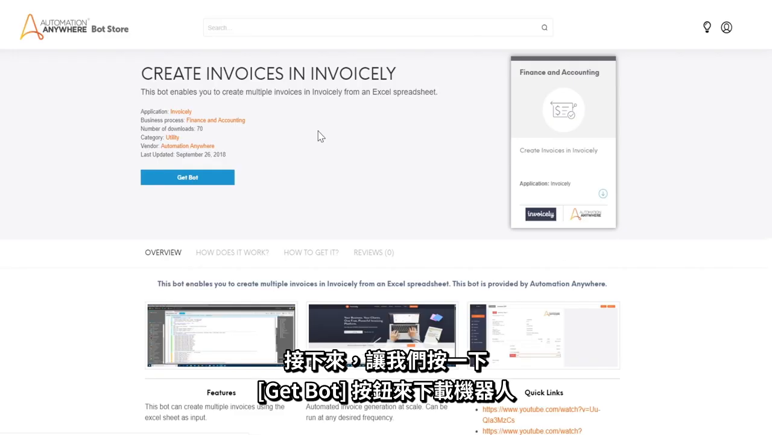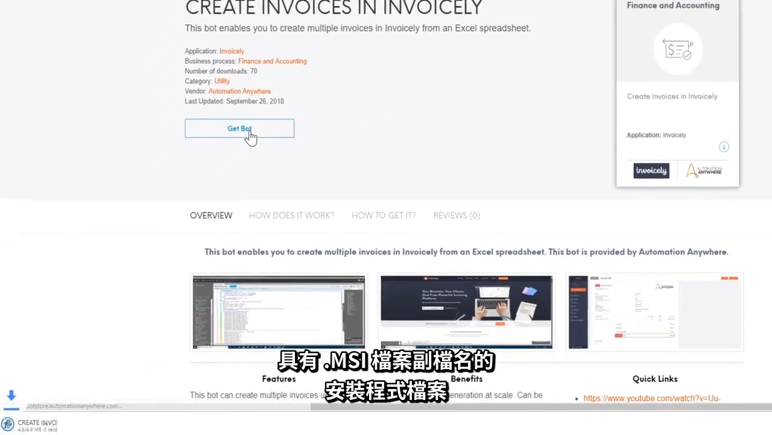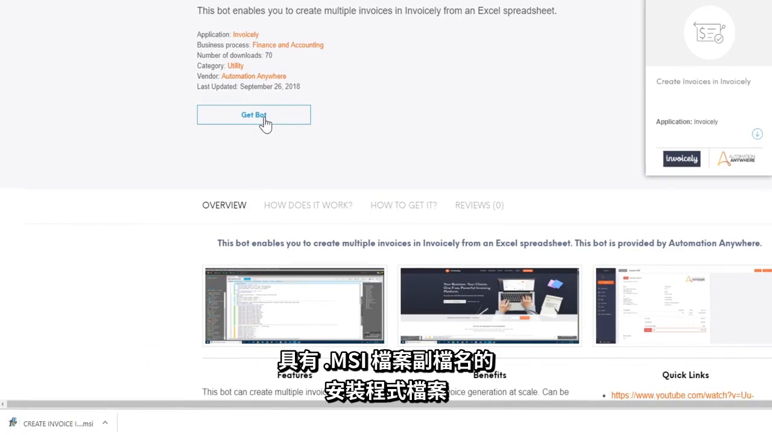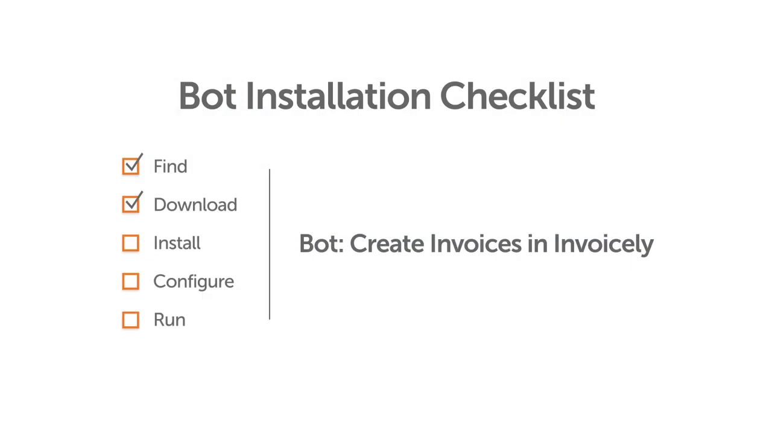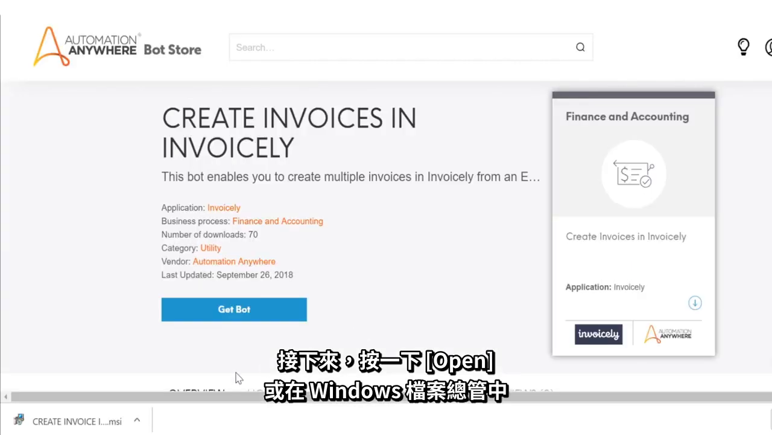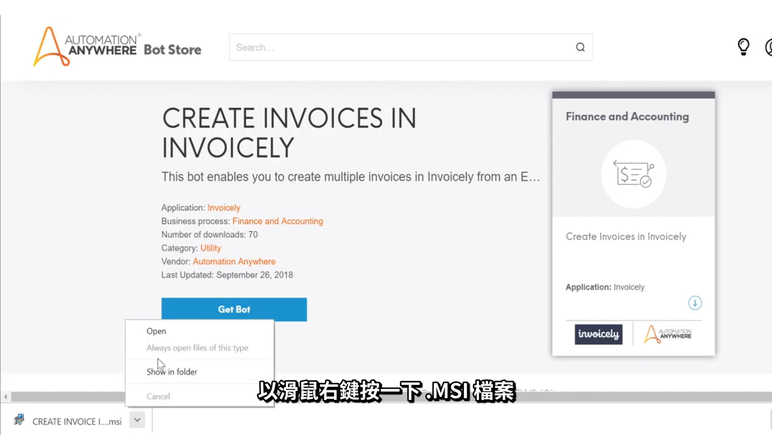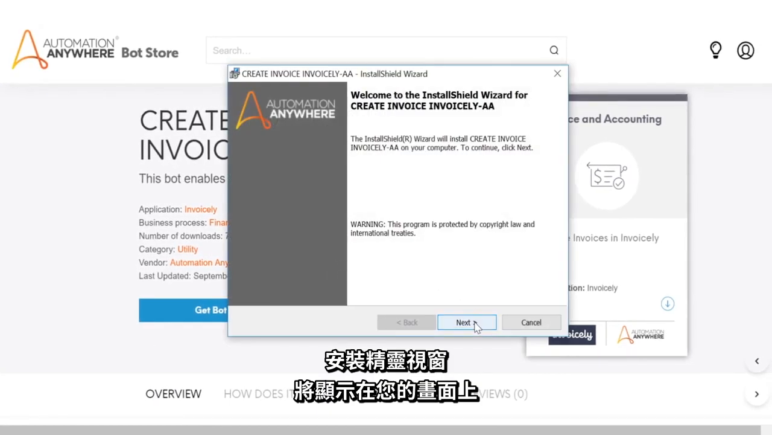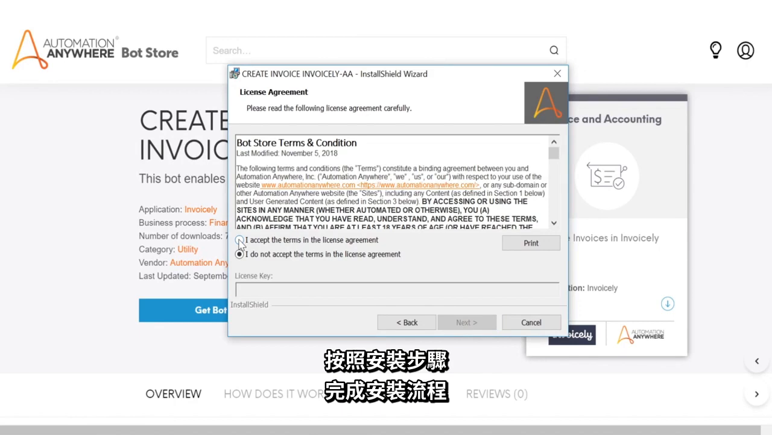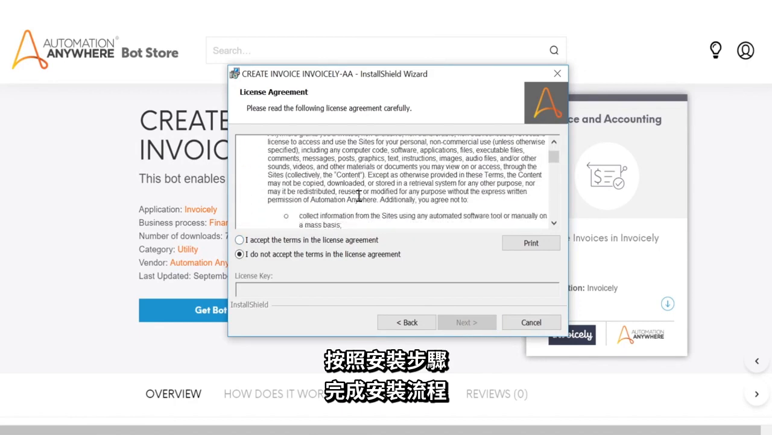Next, let's download the bot by clicking on the Get Bot button. The installer file, which has a .msi file extension, gets downloaded to your computer. We've now completed step 2, which is downloading the bot. Next, run the installer by clicking on Open or by right-clicking on the .msi file in the Windows File Explorer and selecting Install. An installation wizard window will pop up on your screen. Follow the installation steps to go through the installation process.